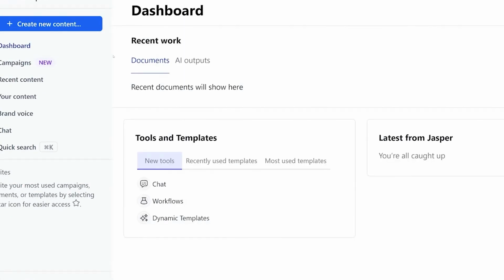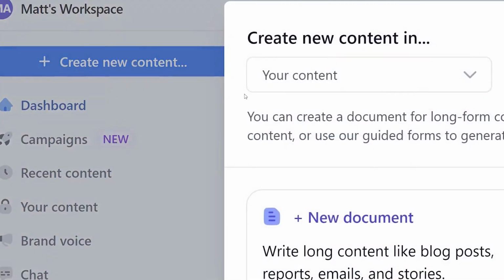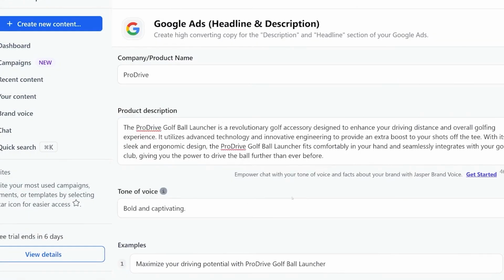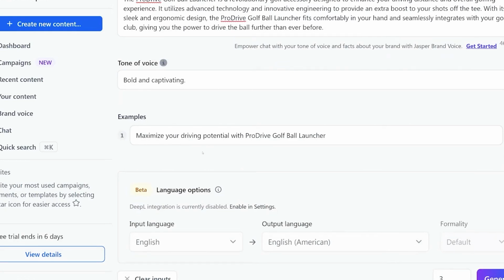You can also create a compelling ad copy. Just use Google Ads preset. Enter your product name, audience, and specific benefits you want to highlight. Jasper generates a list of ad options that you can pick and adjust as needed. Jasper can create persuasive ad copy that fits seamlessly into any marketing campaign.